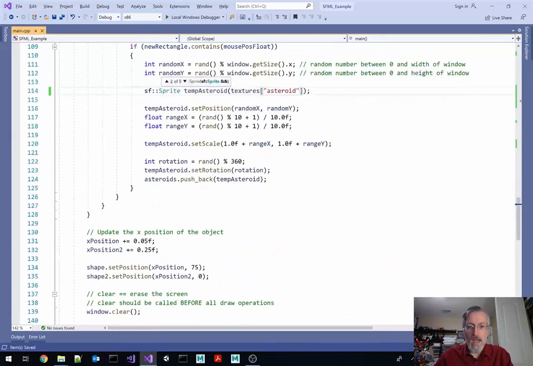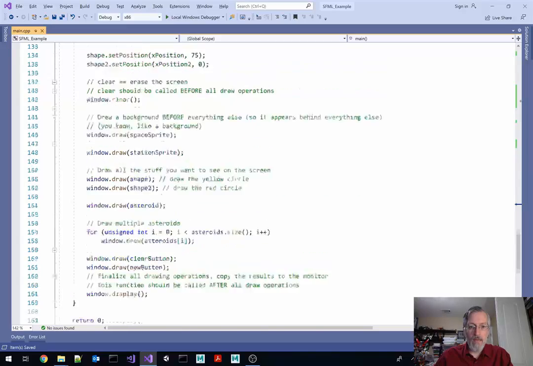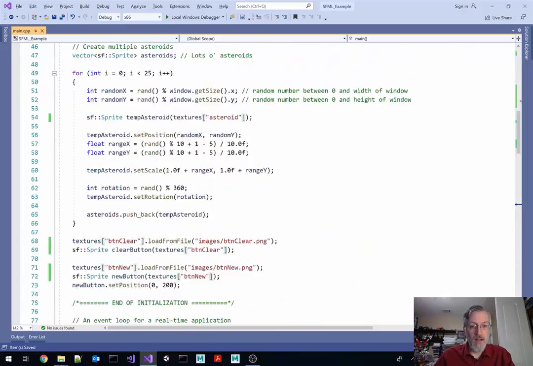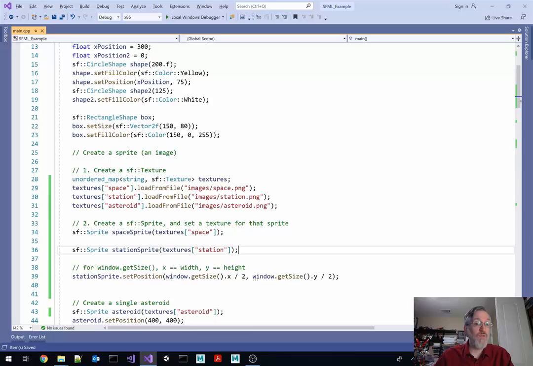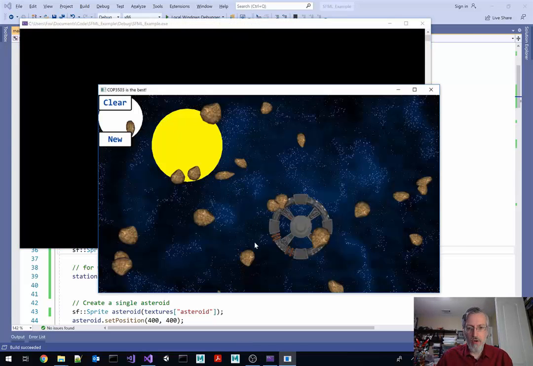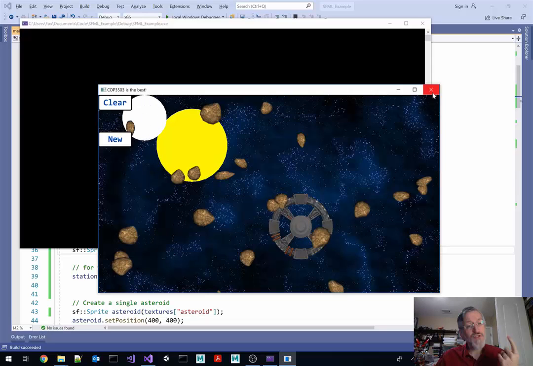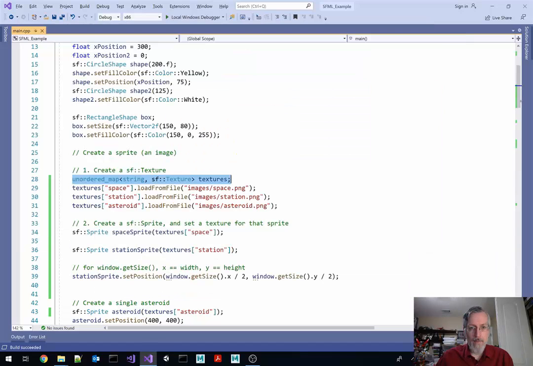Okay. And so that might seem like a relatively simple thing, and if we run this, it should give us the same results, right? Now, what I've done is just gotten rid of a handful of lines of code, a couple of these SF texture variables sort of sprinkled throughout my code, but now they're all stored in one location. They're stored in one variable, this unordered map variable here.